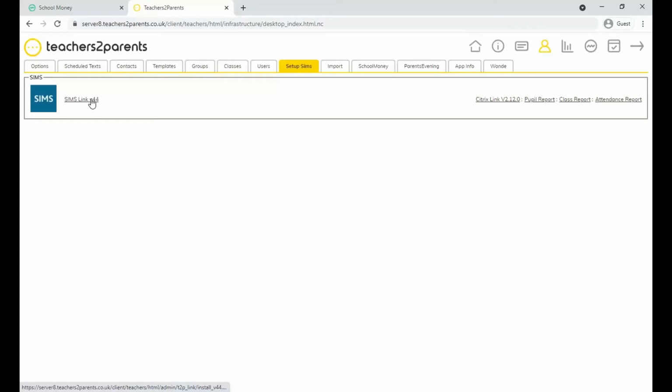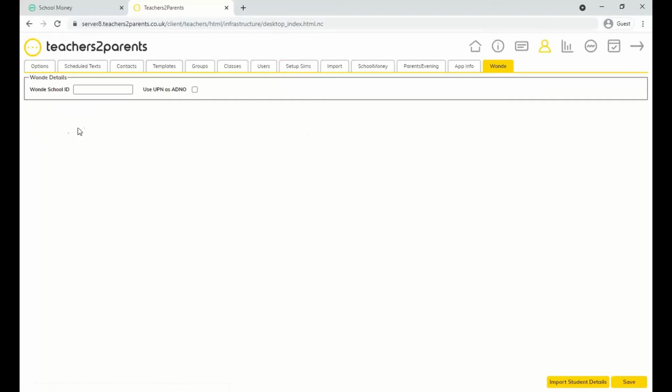If you are hosted SIMS, then you will need to run the central V11 link or V12 link via SIMS to pull across your data. If you have any other system and you're using WAND, then again, you'll need to run the update via Teachers to Parents. So again, if you don't have access to Teachers to Parents, you can still sign into it with your SchoolMoney credentials. And you need to go into Admin and you'll see a WAND tab. Your WAND ID should already be filled in for you, so don't make any changes to this information. All you simply do is click on Import Student Details.